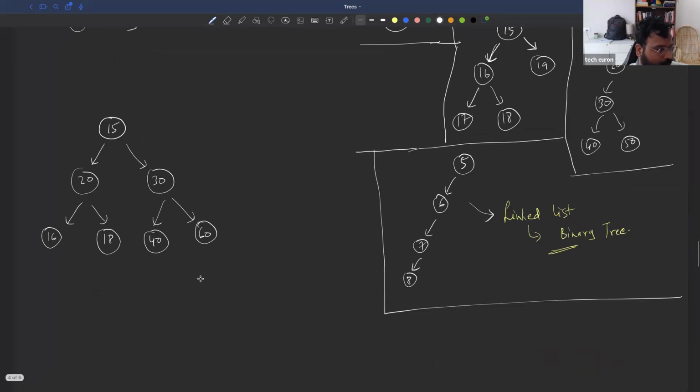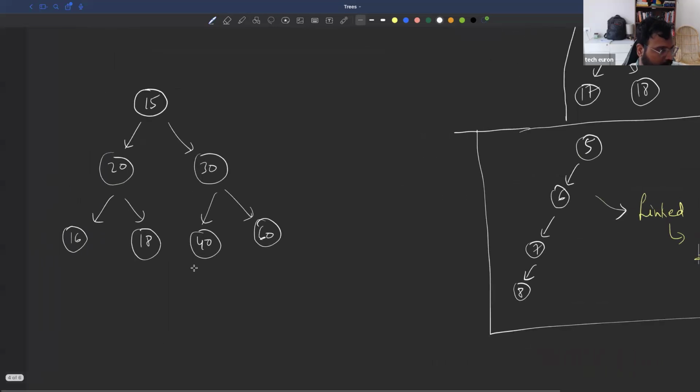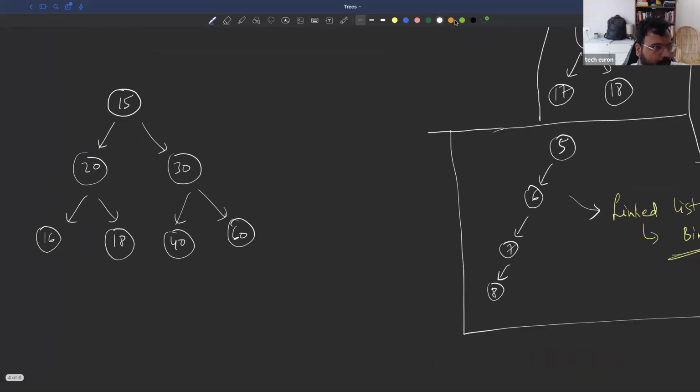So this is the tree that I'm talking about. Here we can also represent it like this. We can say that I'm having one node here, and this node contains the data 15. This contains a reference to another node, which contains the data 20. That contains a reference to another node where the data is 16, and this contains a reference to another node which contains the data 18.